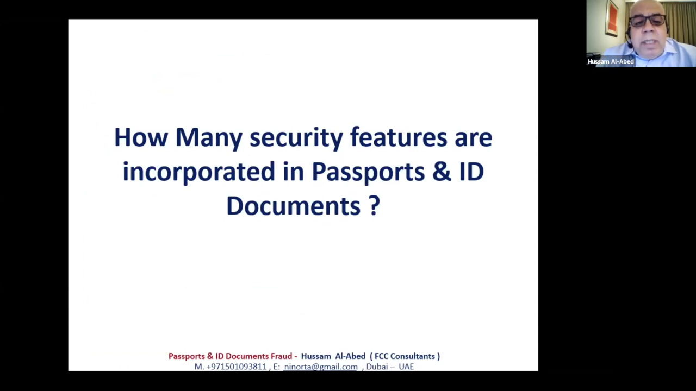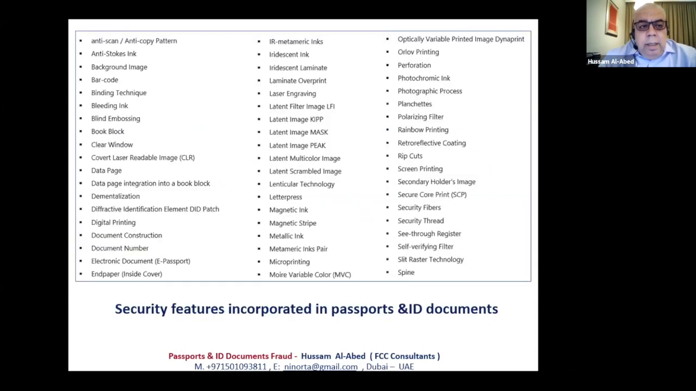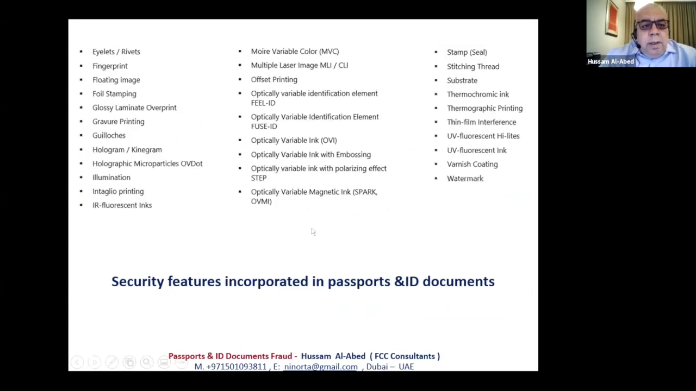Before we start, how many security features are incorporated in passports and ID documents? How much do you think? 10, 20, 100, 50, 70, etc. I compiled a list here. You can see all of those are security features used in IDs and passports. Then we have another page, and also, all of those are security features that are used in passports.